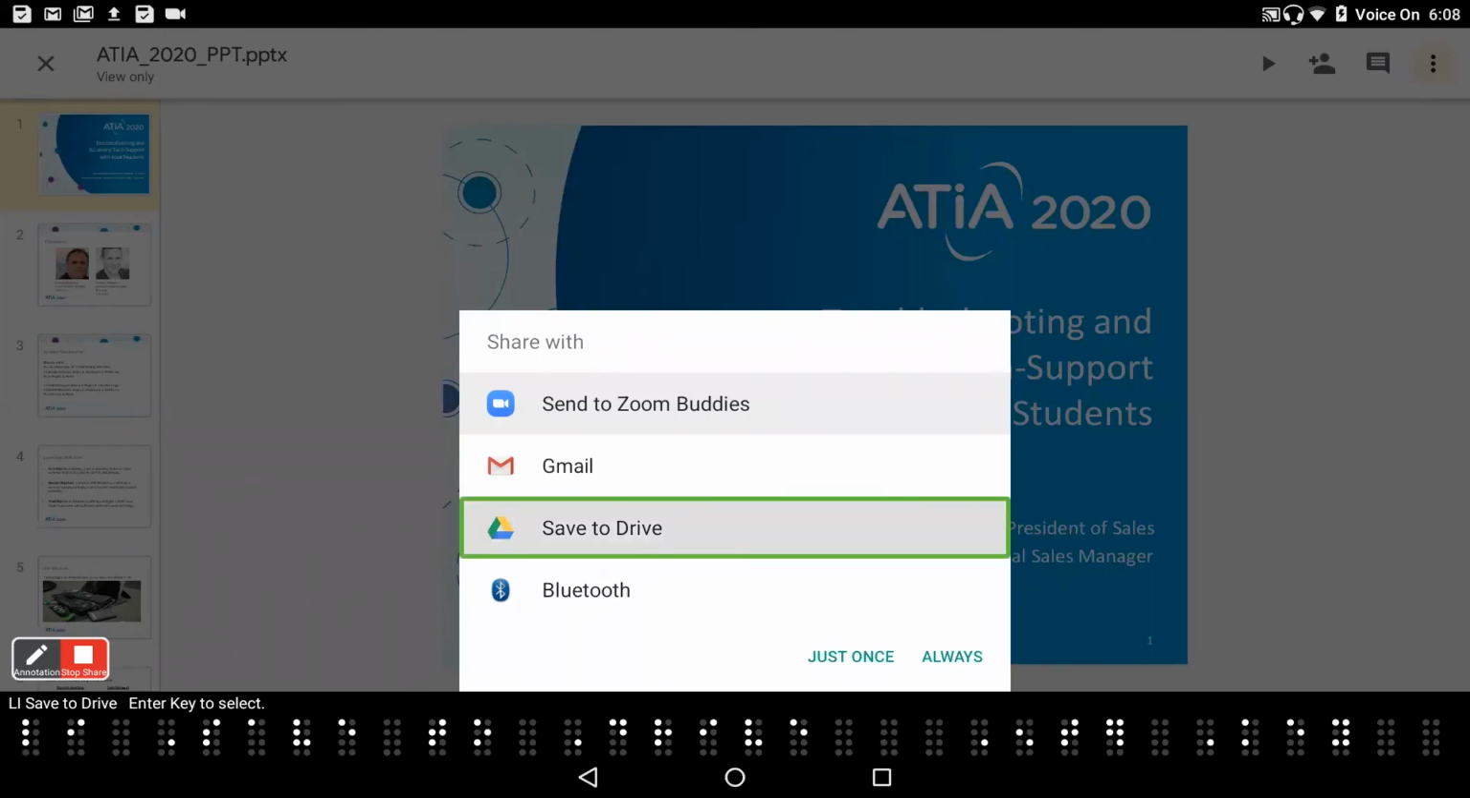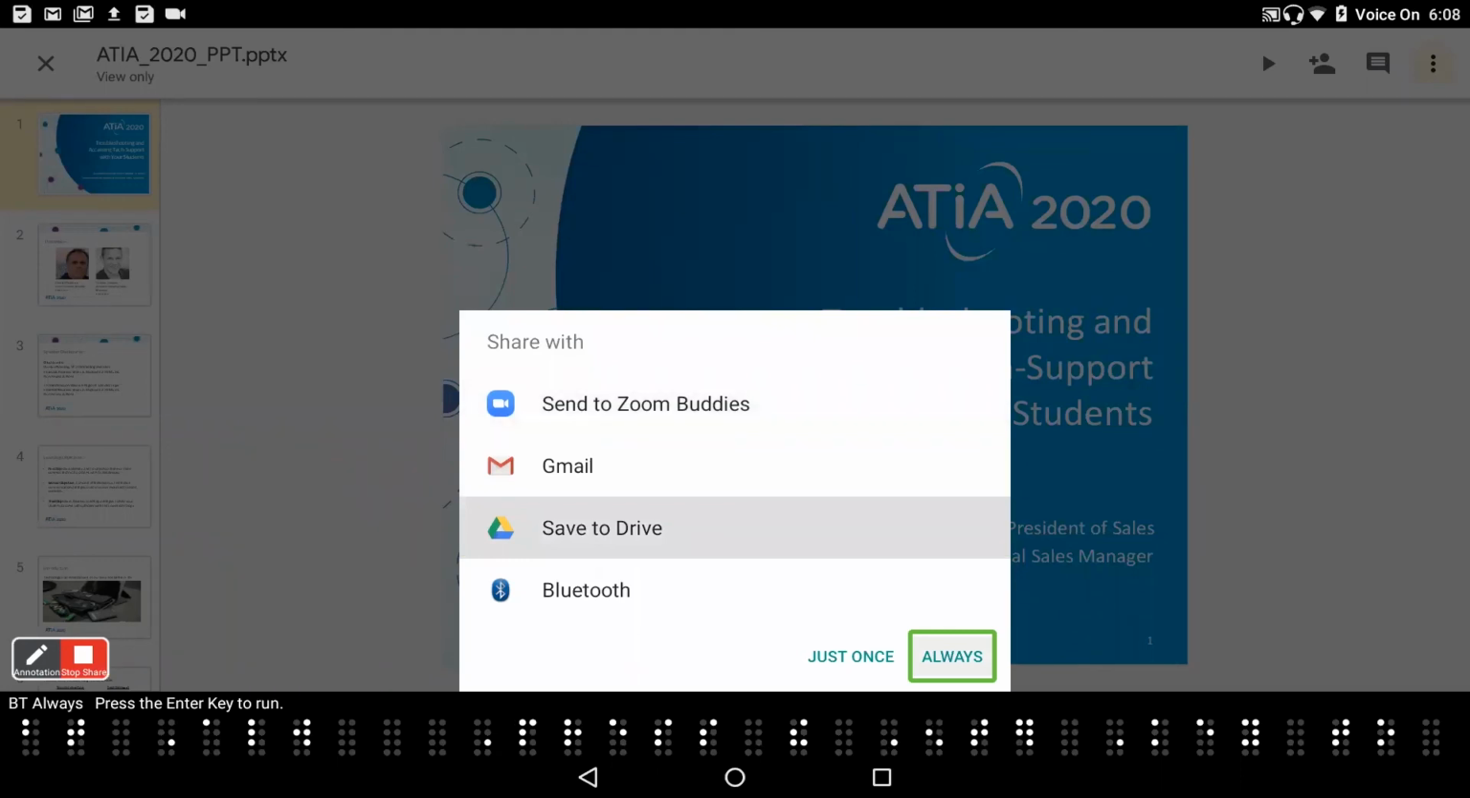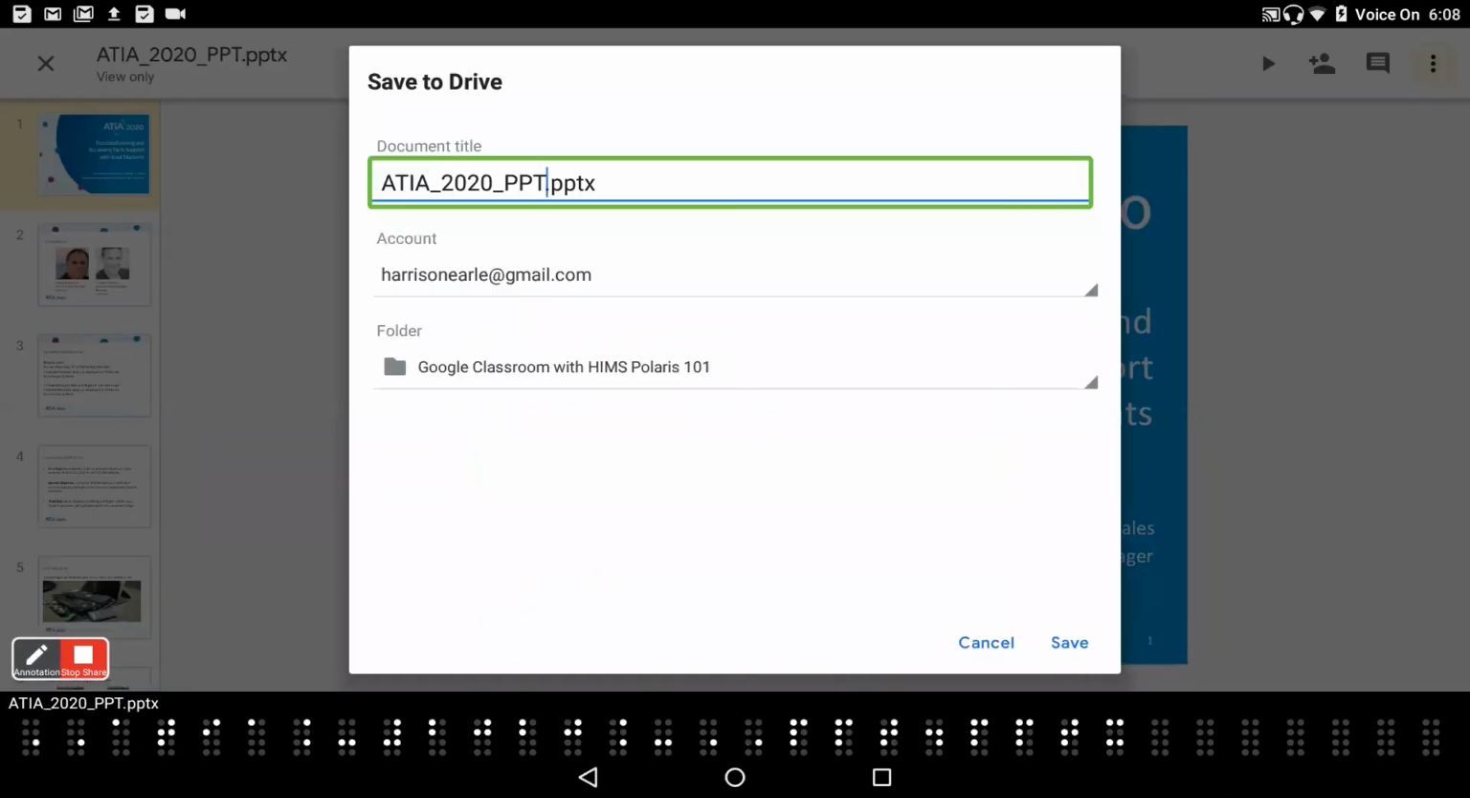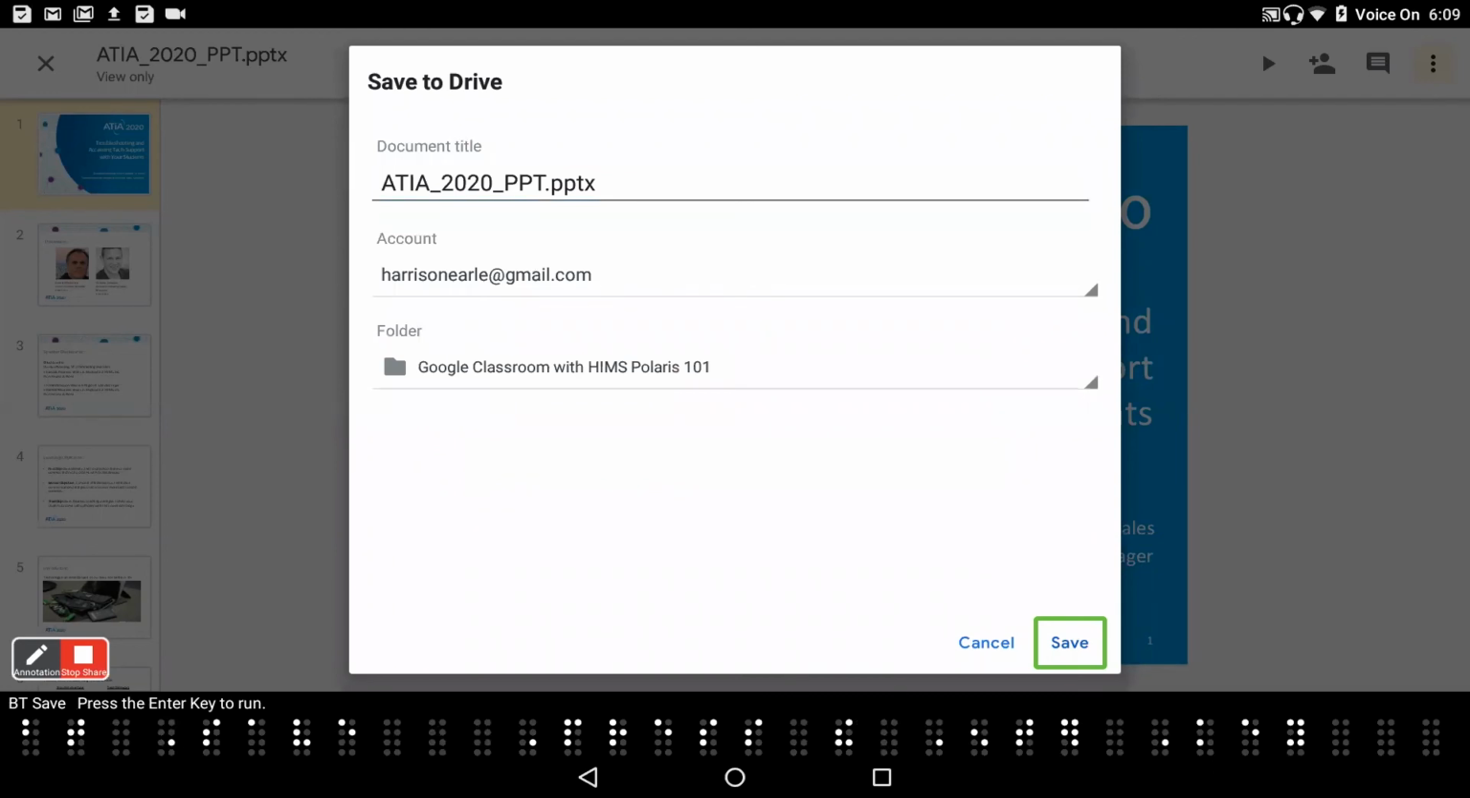And we want to do this all the time, right? So you can choose between just once or always. So you want to press A to select always. Button. Always. Press the enter key to run. Asia 2020 PPTX. Okay, from here we could change the document title, the account, or the folder. Everything looks pretty good, so you want to just jump to save. You can press F3 to get there, or press the letter S. Yep, press enter.